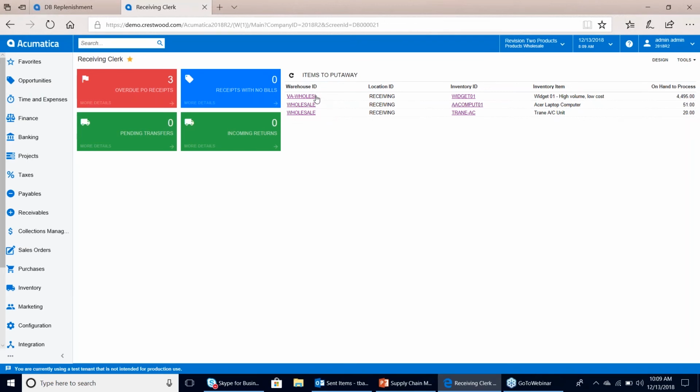We see these different warehouse IDs. Within the warehouses, we create location IDs. So each of these has a location ID of receiving. So imagine we have a warehouse that has a location called receiving, where when the product comes in the door, we just put it there.